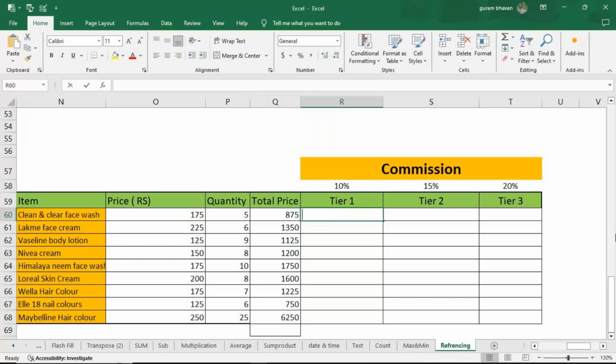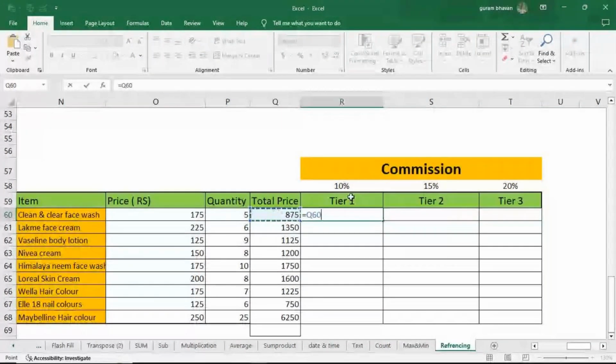Here I'm going to take the total price, that is Q60. Again, I'll consider this as two parts, my total price and the commission rate. In this total price, which one has to be locked? The same rule gets applied that we used for the multiplication table. When I drag it down with the fill handle, the value should calculate one below the other. That means it should move down.